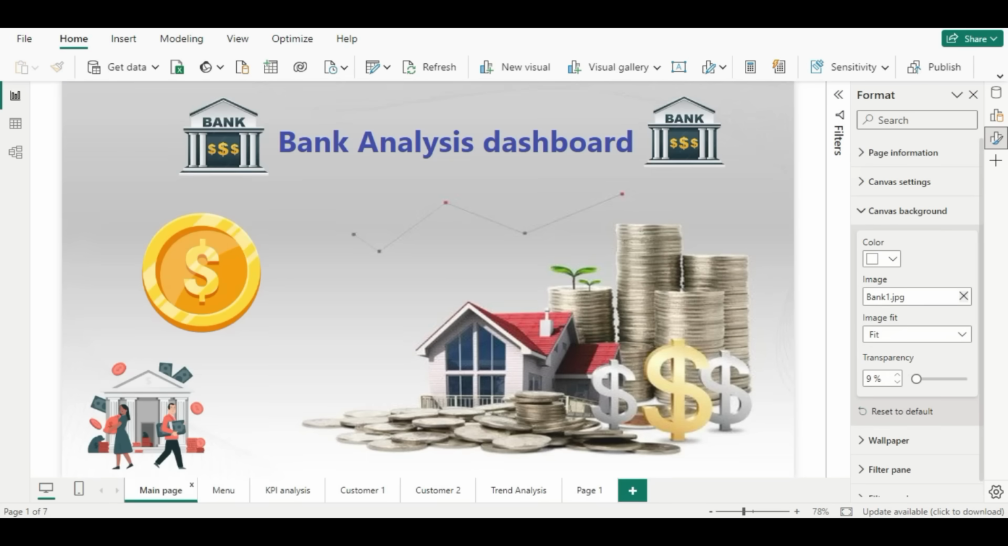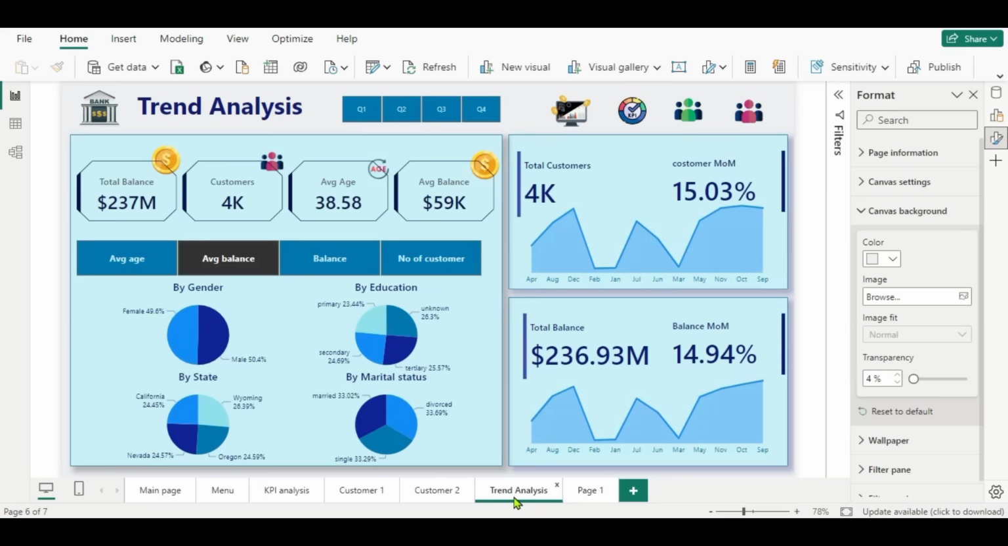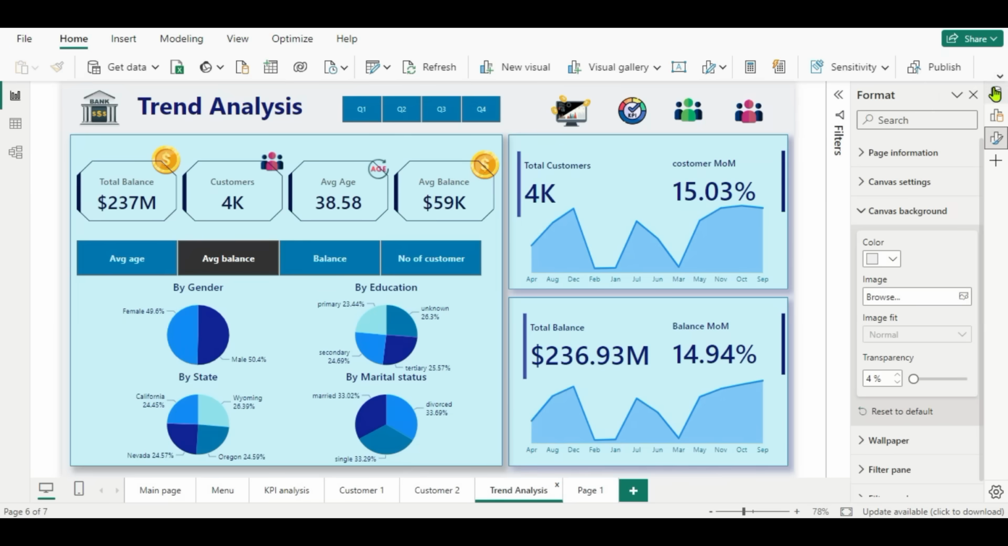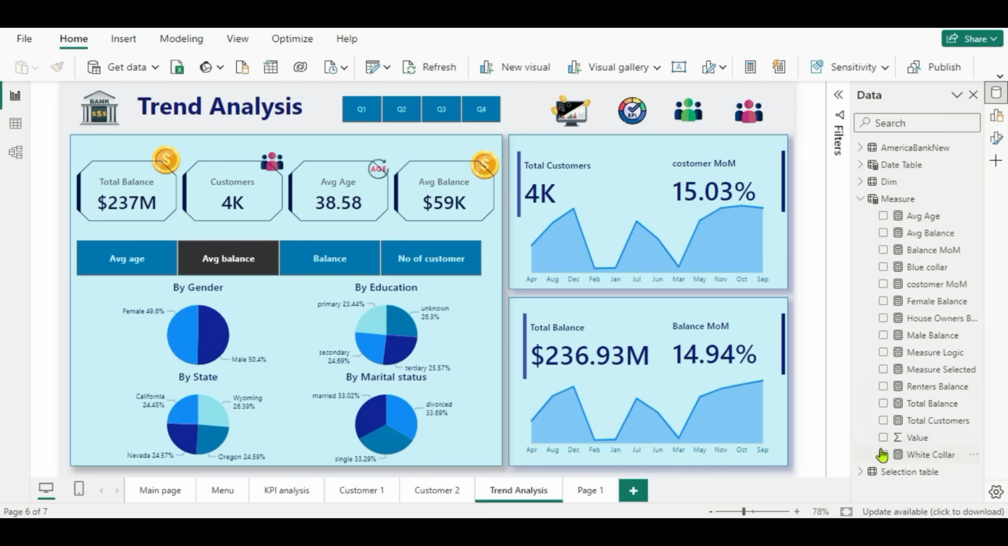Now next thing we have to do is, in the trend analysis, we have to create these 4 pie charts along with these dynamic measures. So you can see that in this slicer we have added the measures. If you want to create it like this, you have to create one table here. Here you can see we have created one table which is a selection table, with a measure and one column which is SO.